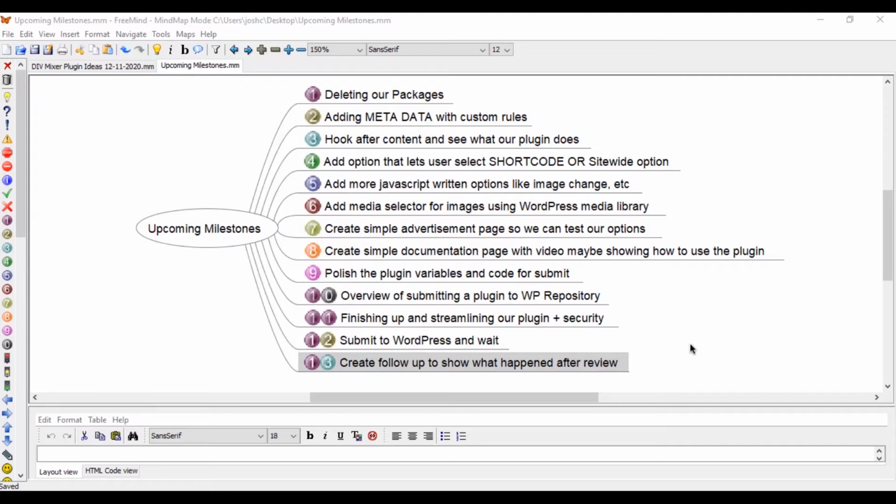So here's the upcoming milestones in our Tag Mixer series. I think this pretty much should get us to the end. I just wanted to give everybody an overview of where it's going to head over the next, I don't know, 10 to 15 videos. So here we go, quick rundown.